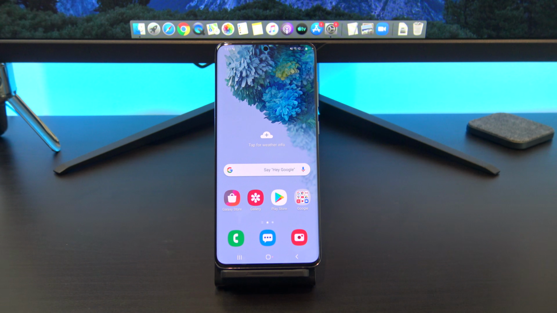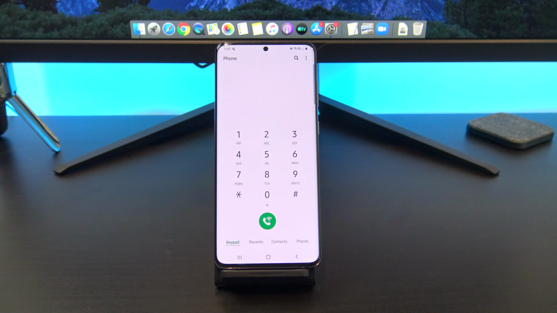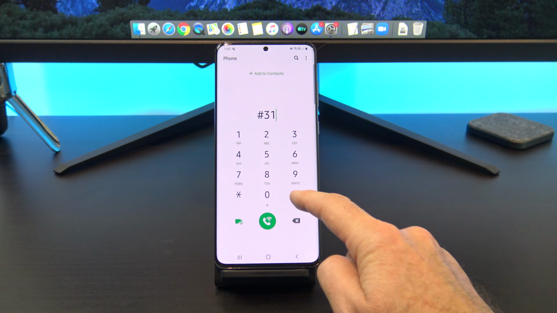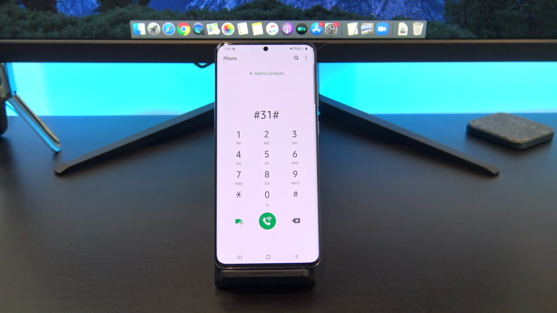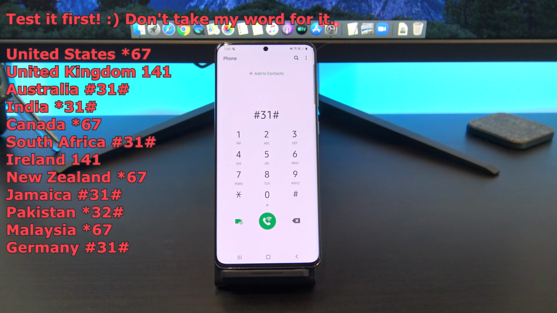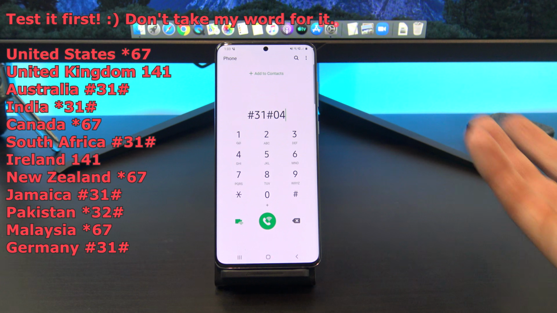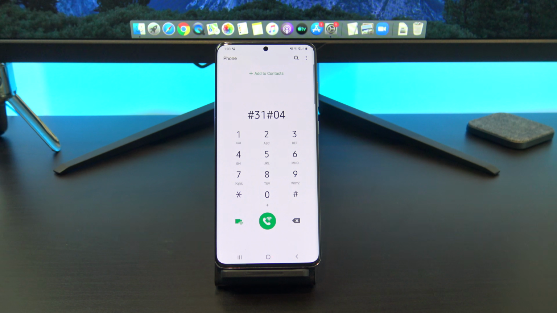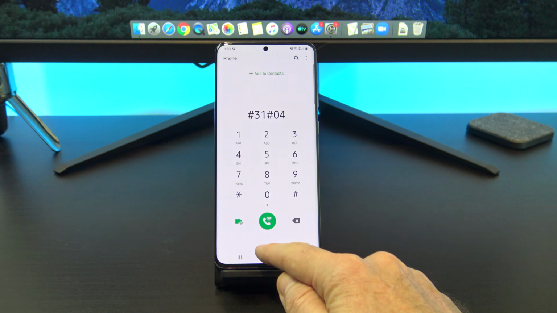If you want to hide your number on a single call, then you can dial a prefix before you dial the number. So for example, my prefix in Australia is #31#, and then the phone number I'm calling. Remember, this is for a single call, so you would have to type the prefix every time. As always, test this to another phone before you make that important call.